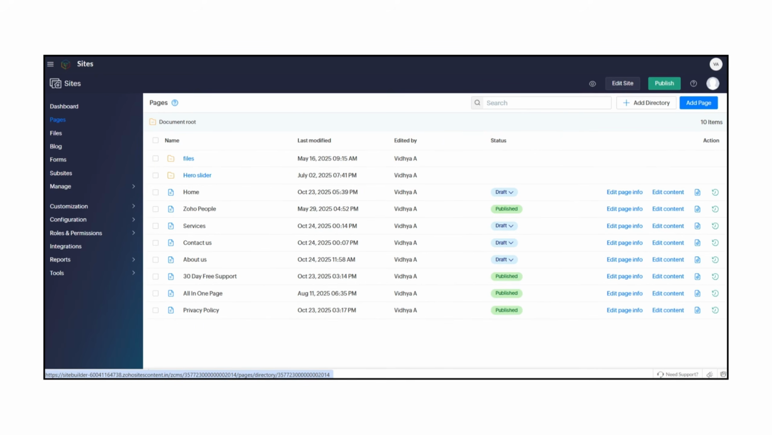On the right, you have quick actions: edit page info, update page settings like title and SEO, edit content, open the page editor to modify content, icons, preview or delete the page.